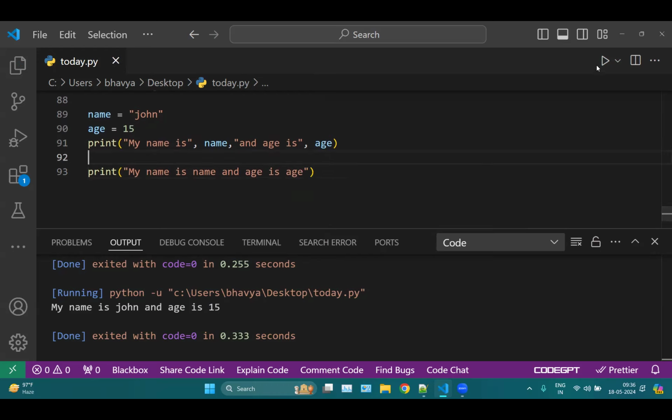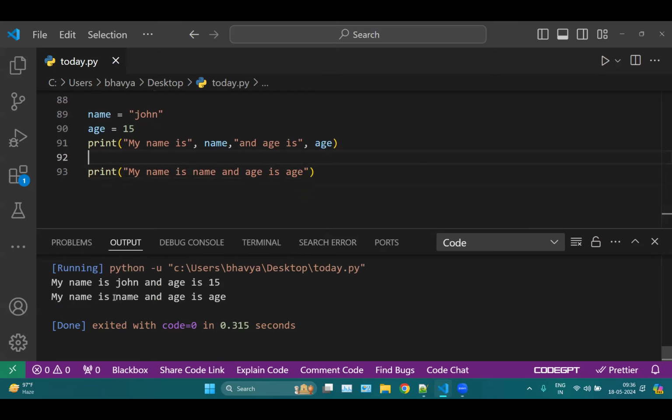If I run this, you will see no difference. It prints "my name is name" because name is inside the string. "My name is age." But in place of name, I want the value of name. In place of age, I want the value of age, just like in the previous one.